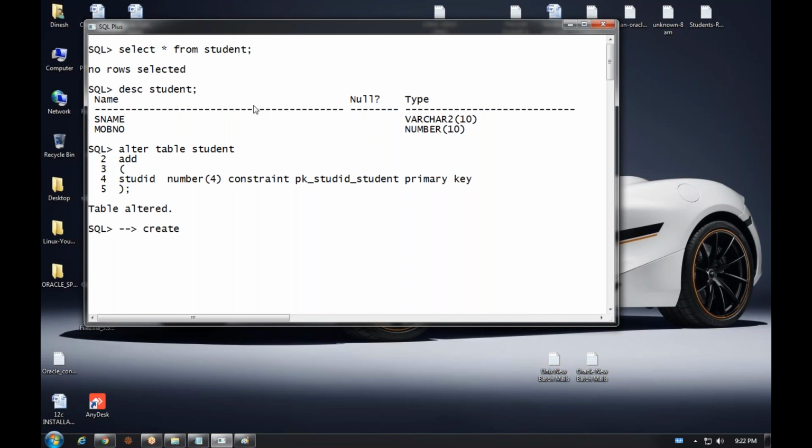Create a sequence to generate student ID values. How to create a sequence? Create sequence, sequence name. My sequence name is student RNO. Start with 1001. Sequence is created.